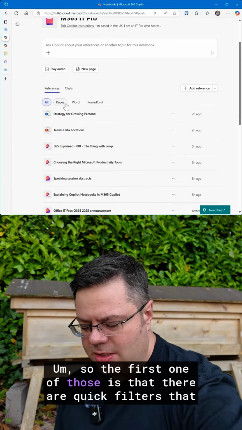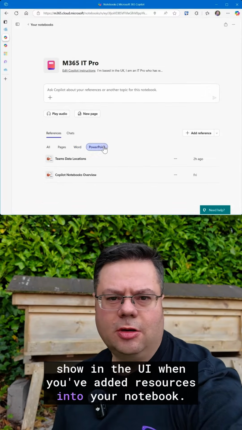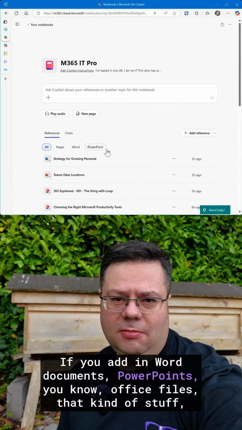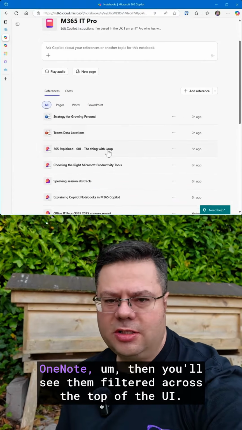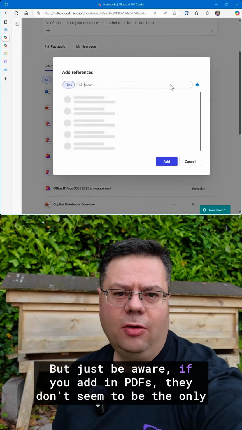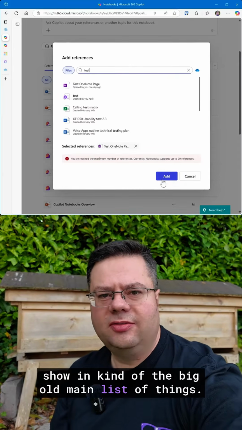The first one is that there are quick filters that show in the UI when you've added resources into your notebook. If you add in Word documents, PowerPoints, Office files, OneNote, then you'll see them filtered across the top of the UI. But just be aware, if you add in PDFs, they don't seem to be. They only show in the big old main list of things.